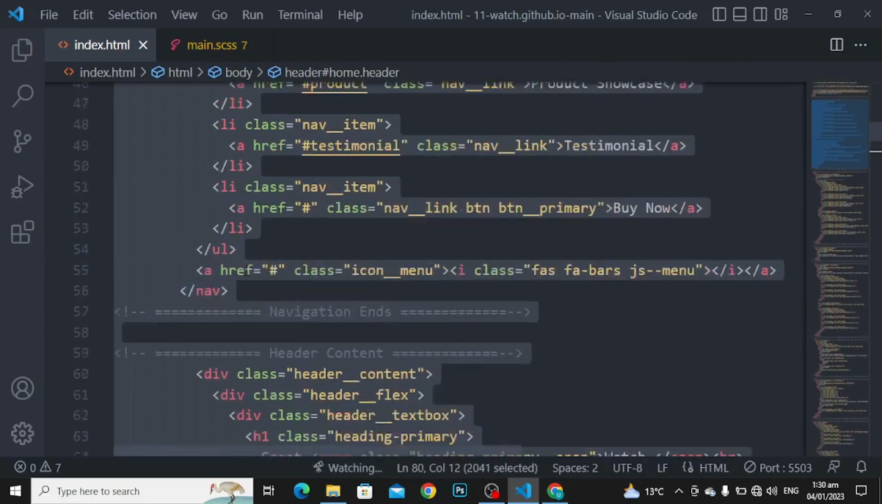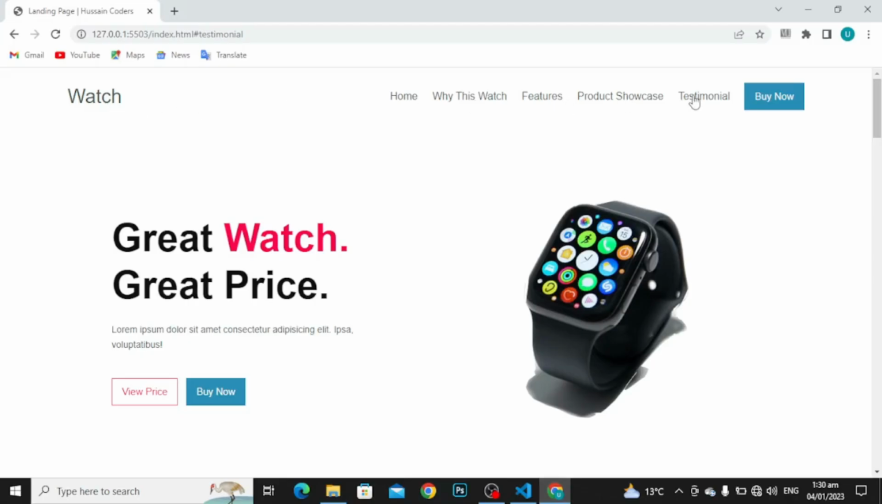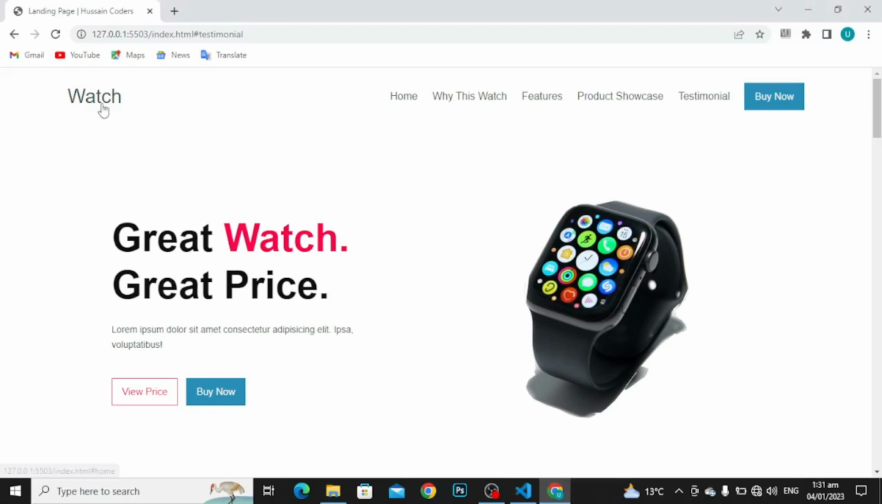Okay, the header section is divided into two portions, the navigation portion and the main header portion. Header class with the name of header, div class with the name of header navigation, and div class with the name of row. I am using this to center our content. Okay, navigation starts from here. Nav class with the name of nav, anchor point class with the name of logo, as you can see, watch here. Okay, here is the logo.